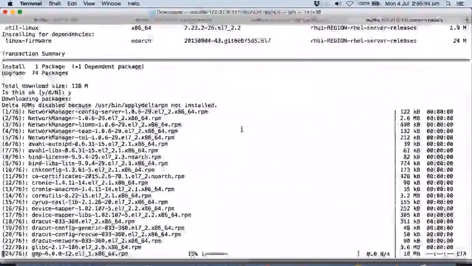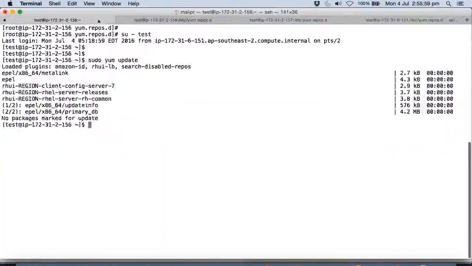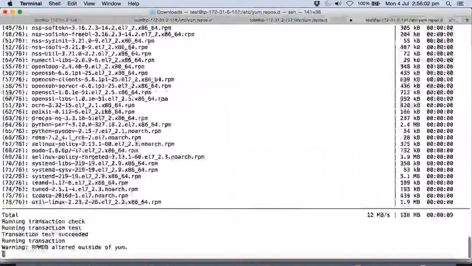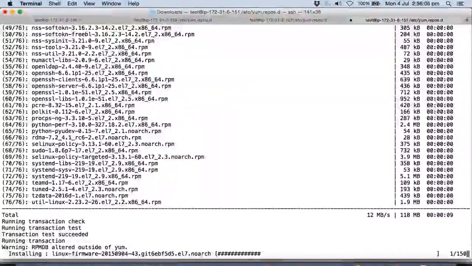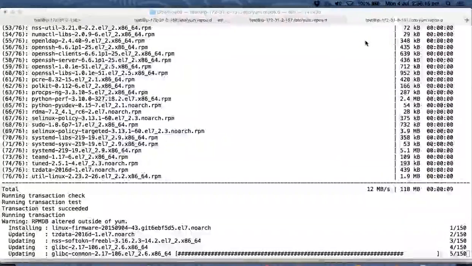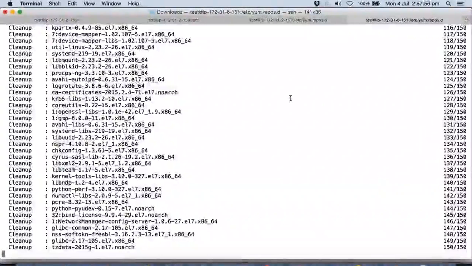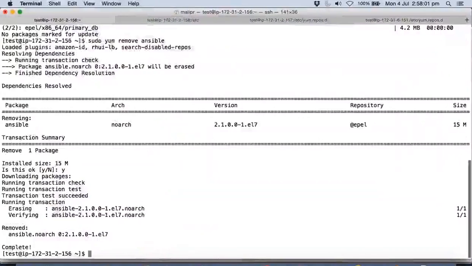So I'm going to update everything, and the other machines we are not bothered about as of now because they have the packages updated till date. So this machine, it's just checking, and it's going to update all the packages before we try to install Ansible. Let it install. It's going to take a few seconds for installation. Once its installation is completed, let's move on to install Ansible. Once node 3 gets its packages installed, we're going to install Ansible on all the other nodes.